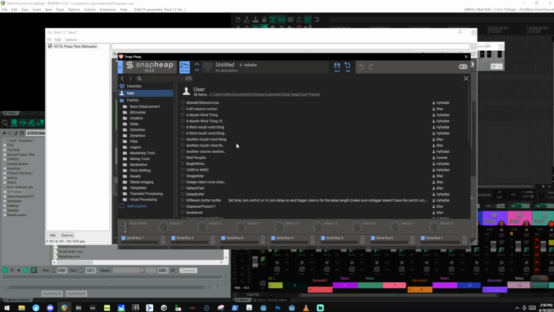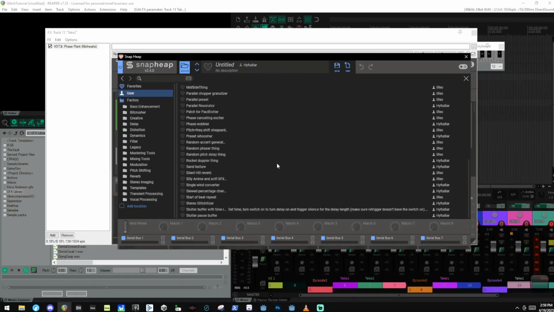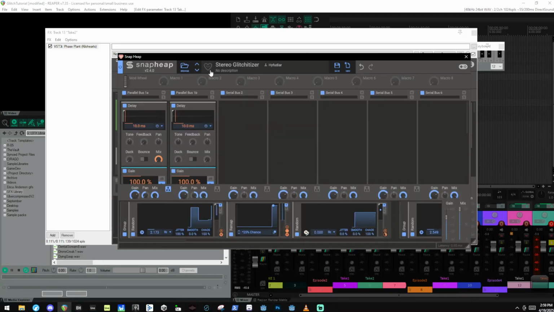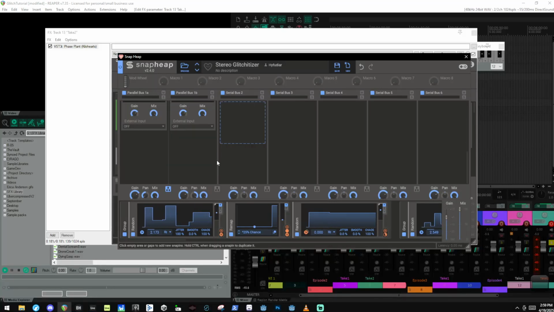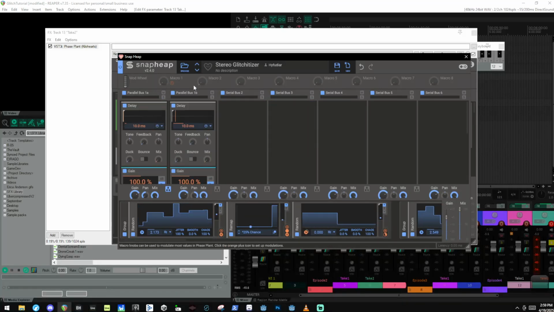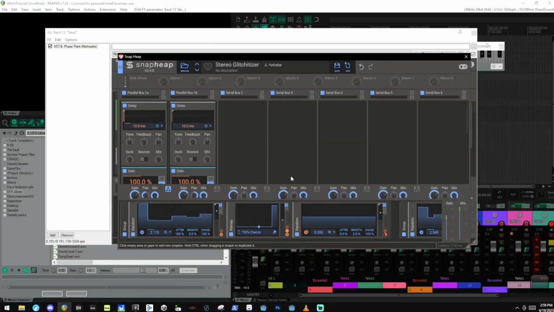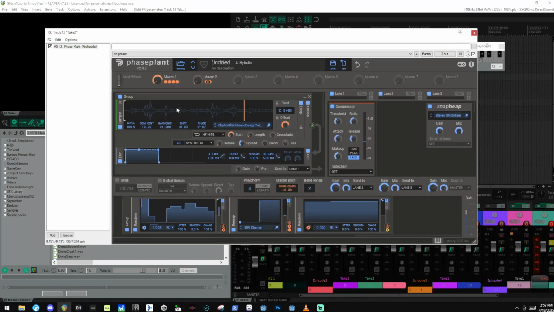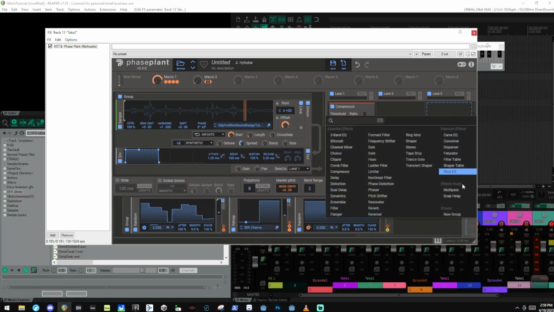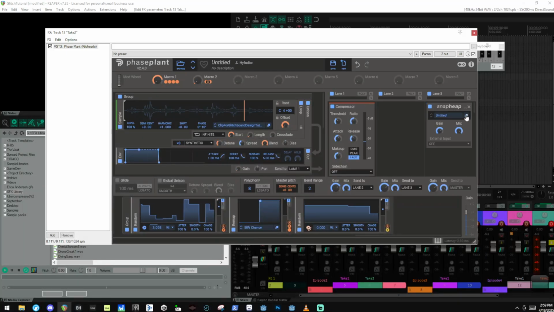So I built, what is it? Stereo Glitchizer to replicate it. And so I will. Oh, actually, this isn't even the finished version, I think. So I'm just going to replicate this again. Hopefully I can remember how I did it.